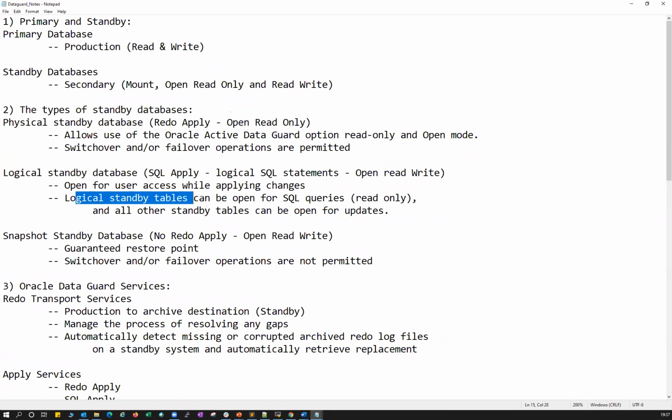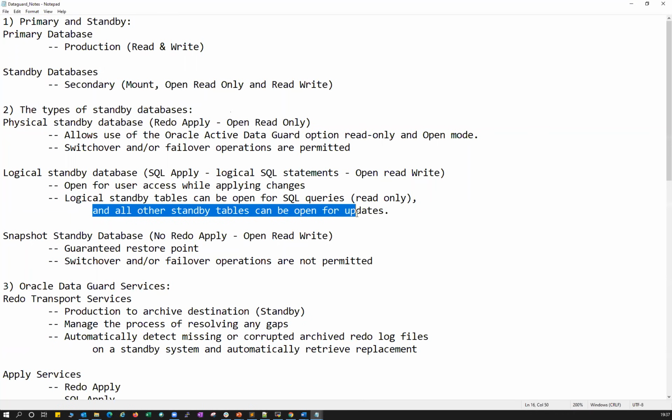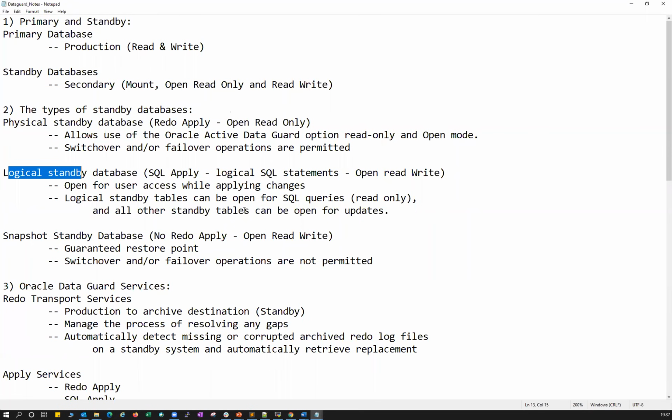Logical standby tables can be opened for SQL queries, that is read only, and all other standby tables can be used for update statements. What I'm trying to say is that logical standby database supports read only as well as read write access, along with the log apply from the primary to the logical standby.